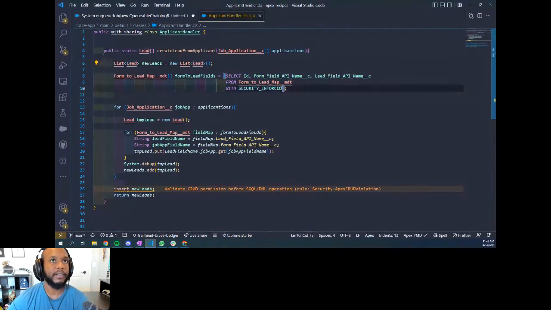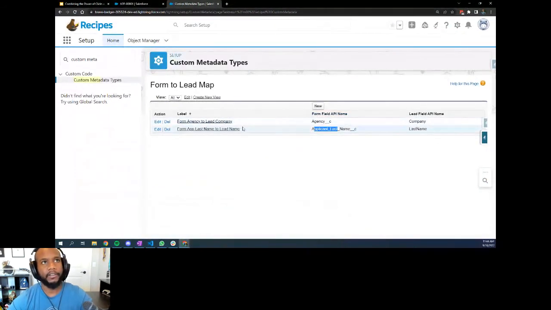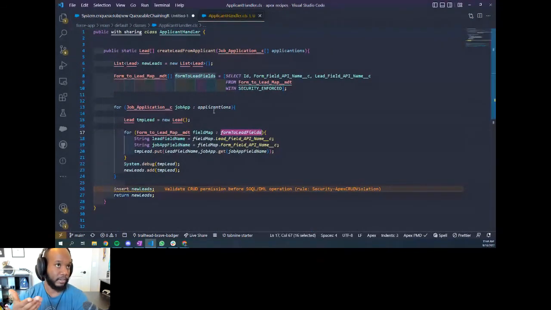We are querying our custom metadata type. So we're doing a selection of our custom metadata type, all of the records that exist in here, and we're grabbing them in our SOQL query. Then we're going to loop over our applicants, because we could have multiple applicants that have come through. This is a list. Now that we're in one individual applicant, we're going to get our field mapping.